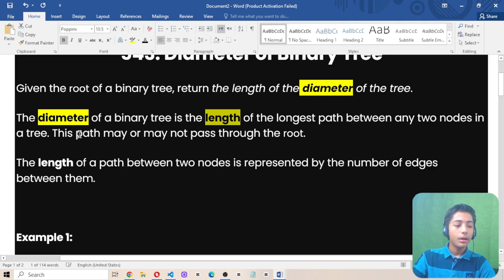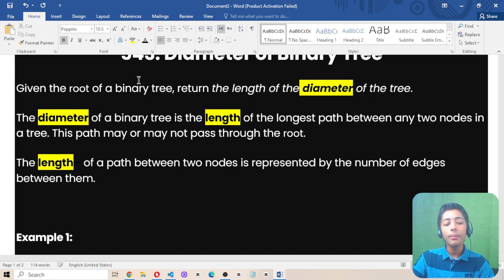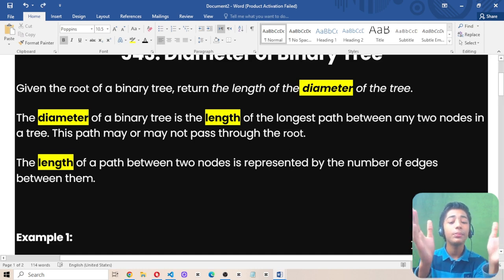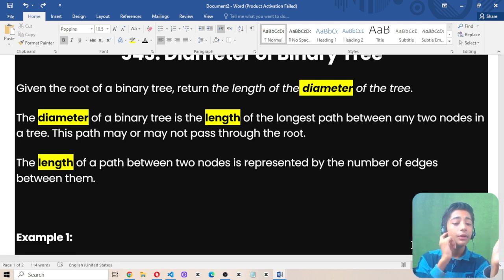Now, the length of a path between two nodes is represented by the number of edges between them. What is our task in today's video? We want the length of the diameter of the tree. This is our task.